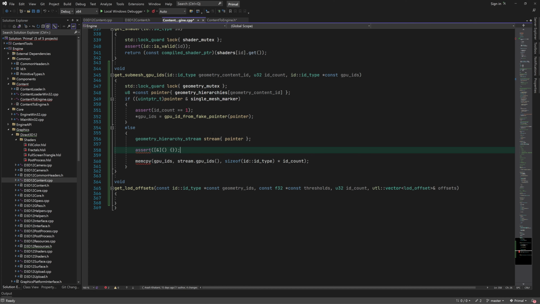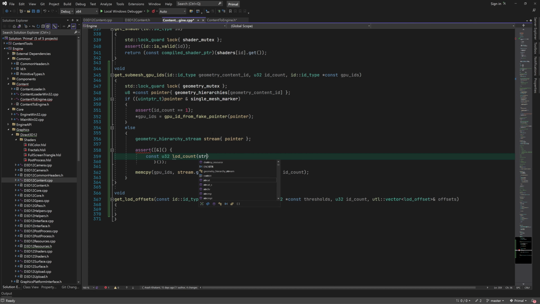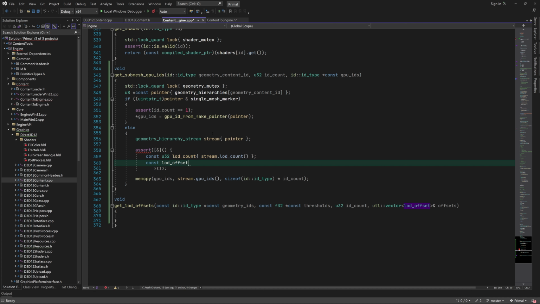I'm going to assert that the ID count that was given to us as the function parameter agrees with what we found in the geometry hierarchy. Because we need several lines of code to do this, I'll put it in a lambda expression that returns a boolean.